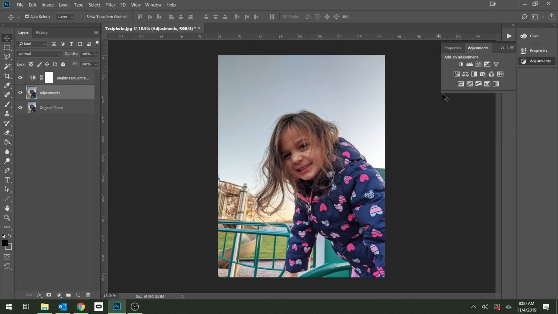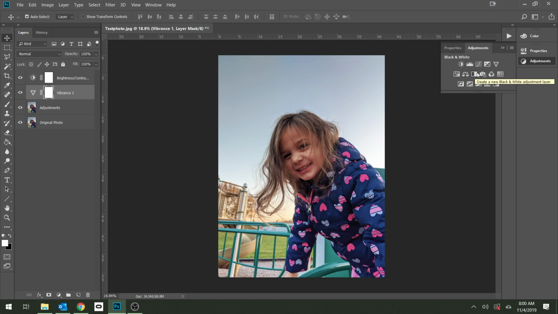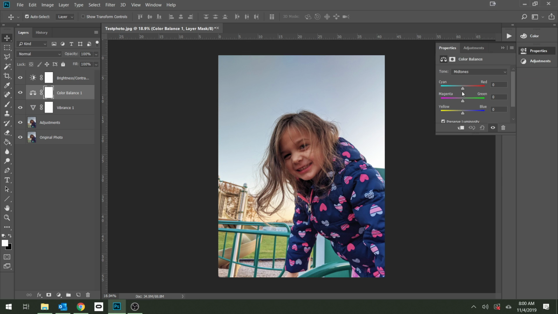Let's go ahead and add a new adjustment, and let's go for a vibrance adjustment. Crank the vibrance up a little bit here, and change that. Let's go for color balance. And let's slide it a little cooler. A hair that way. A hair that way. And let's make the highlights.